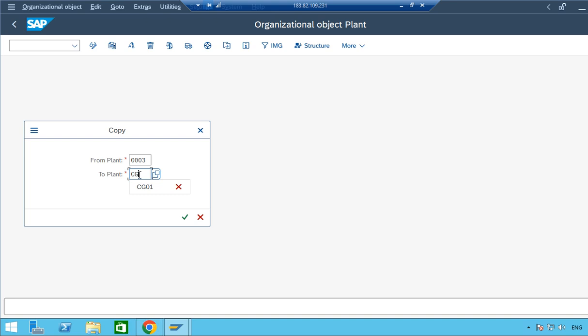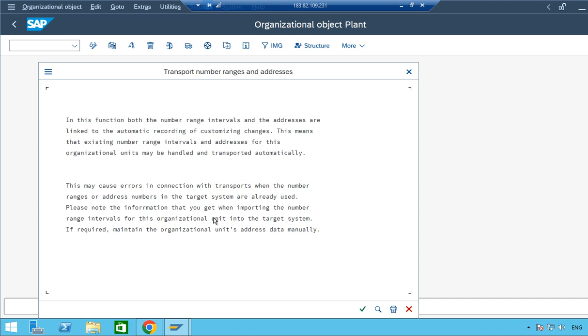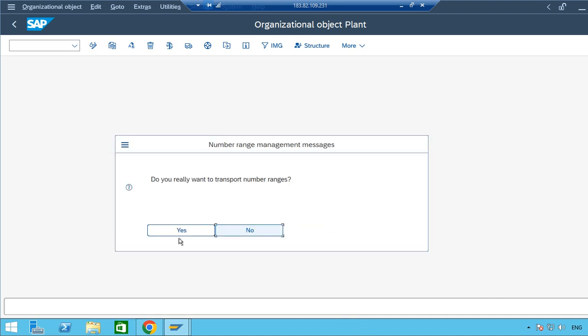Now here I am entering a 4-digit code for the plant. So here I am putting CGP1, an alphanumeric code for our plant, CGP1. Click on continue. Okay, click on continue. Do you really want to transport number registers? Clicking on no.